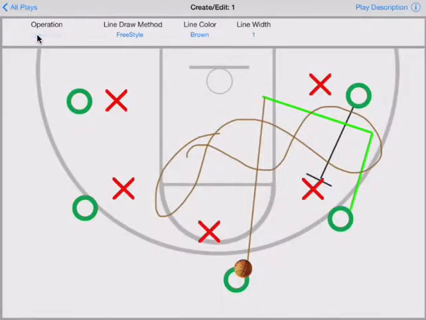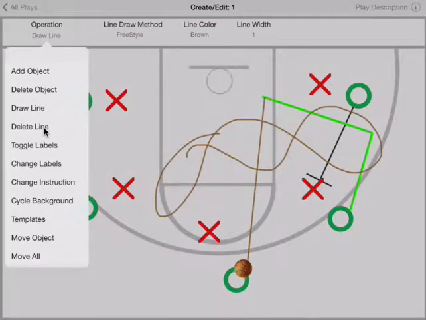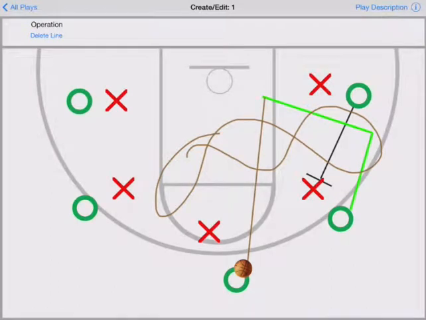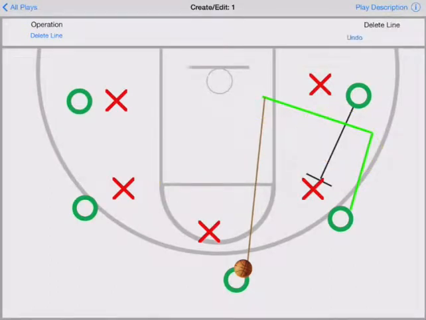To delete a line, just highlight that operation and then tap the line that I want to delete. Also, if I tap somewhere where there's maybe multiple lines, then I can cycle through. If there were multiple lines in that area, I can tap next, and that'll just toggle through it, and then I can delete the highlighted line if I want.